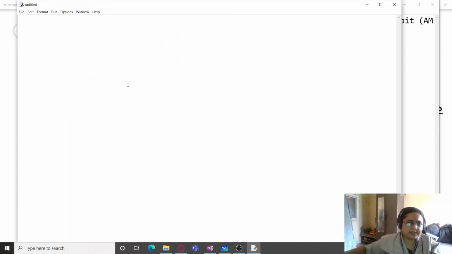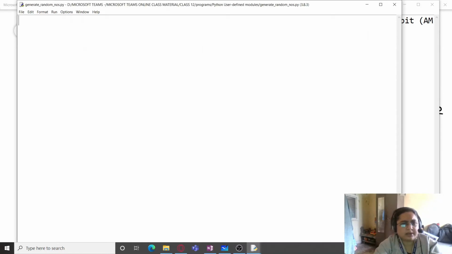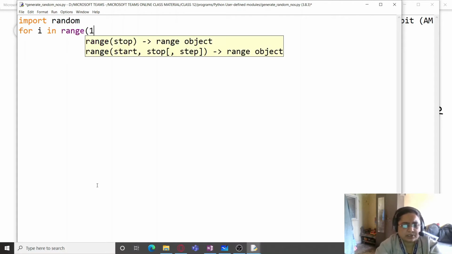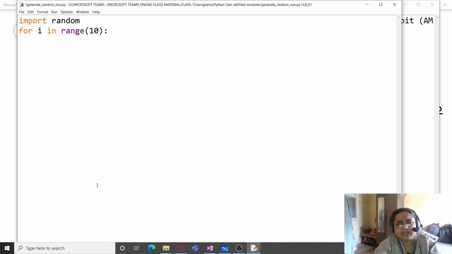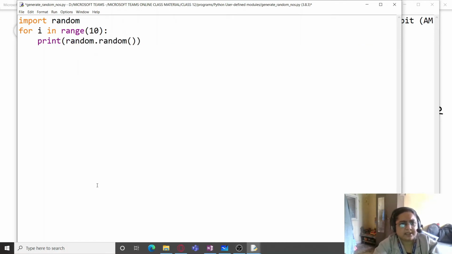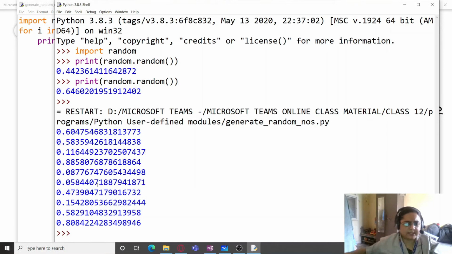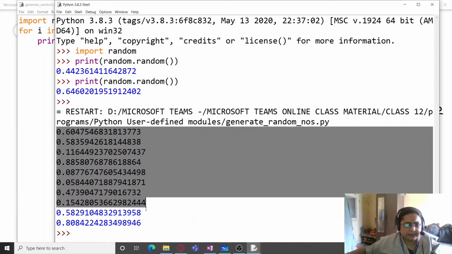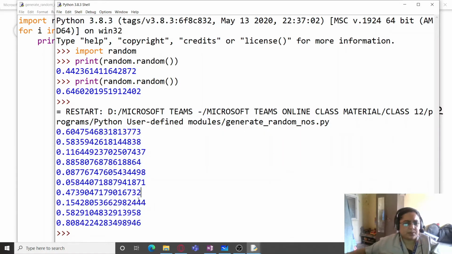Let us write a short program on this. I'm going to generate 10 random numbers in my program. So I'm importing random and I'll be using a loop here: for i in range(10). It will take up values from 0 to 9. And here I'm going to write random.random. That's it, and my program ends. I'm just going to run the program and you can see 10 different random numbers are generated over here.